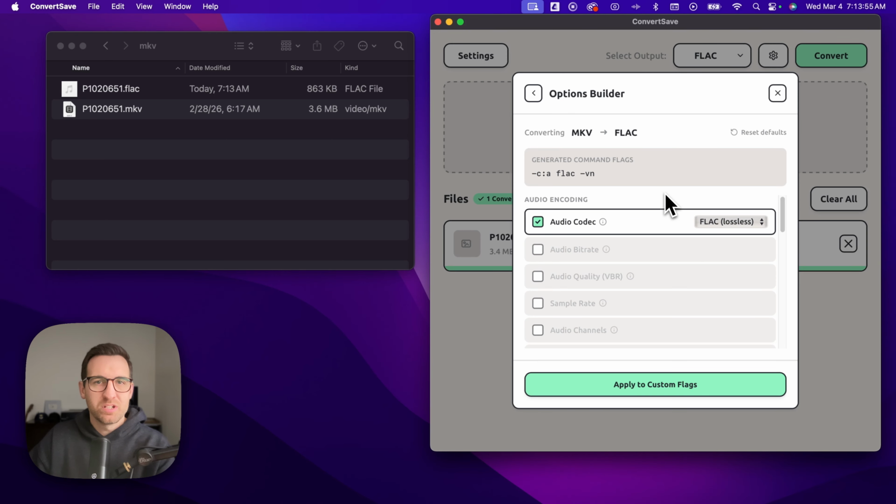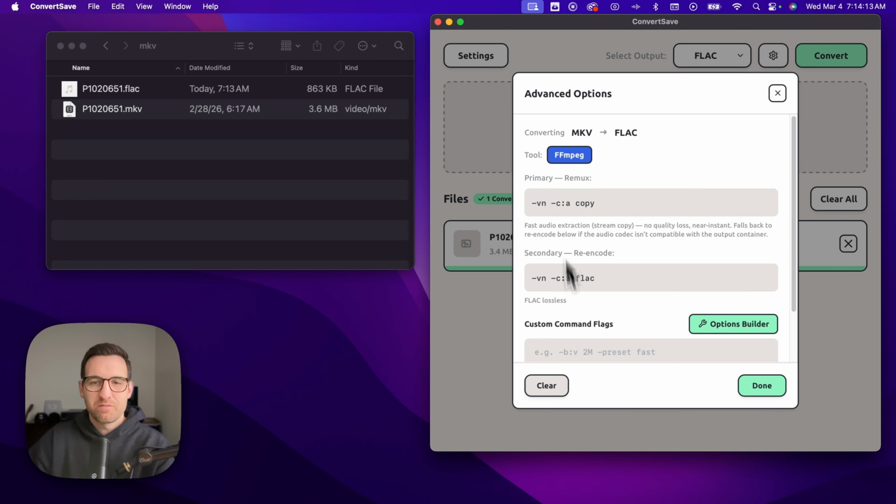This is just for video to audio. You can do things like add effects to images, resize, crop. You can change frame rate of video, resolution. There's so many options in here, and they change depending on what that conversion type is. Specifically, if I'm going MKV to FLAC, these are my options I can mess around with. It generates that command for you.